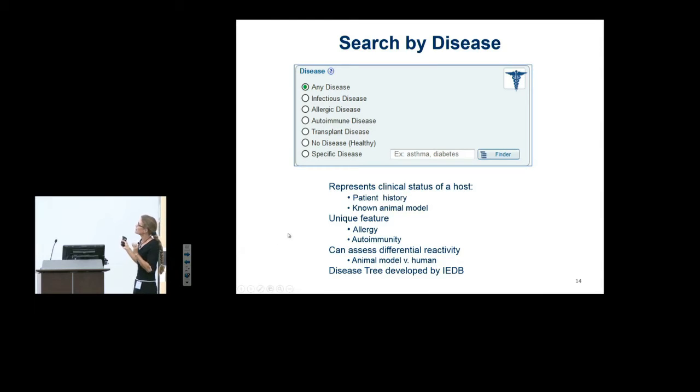The disease state is based on the clinical status of the host. So it's if a patient was sick and it was described in the patient history of the paper, or if it's a known animal model of human disease. It's not an association, it's not a category of the paper. And it's a unique feature that allows you to get at things like allergy and autoimmunity.